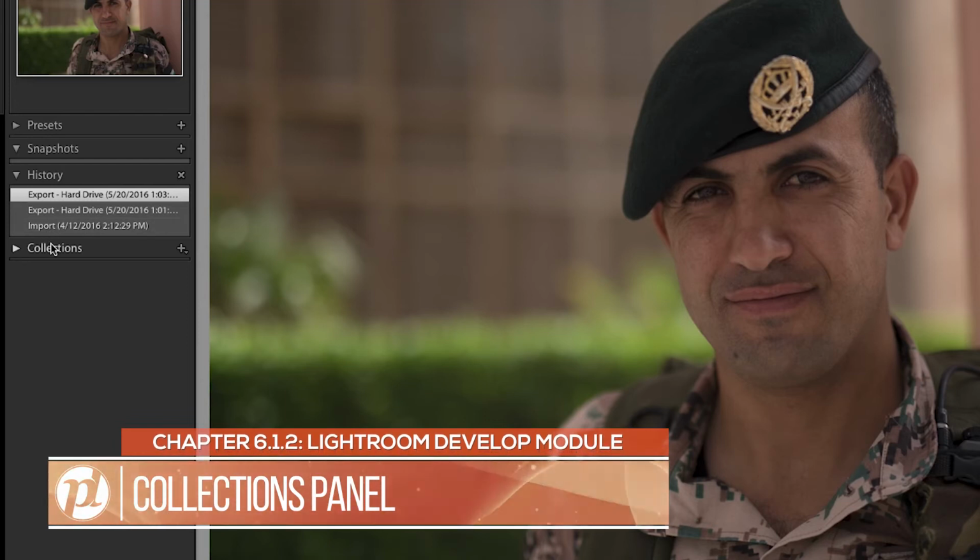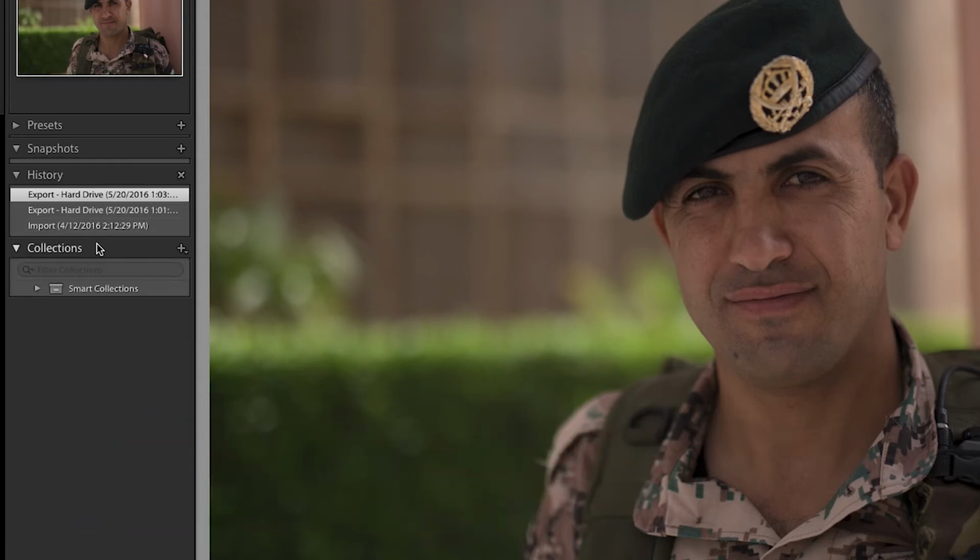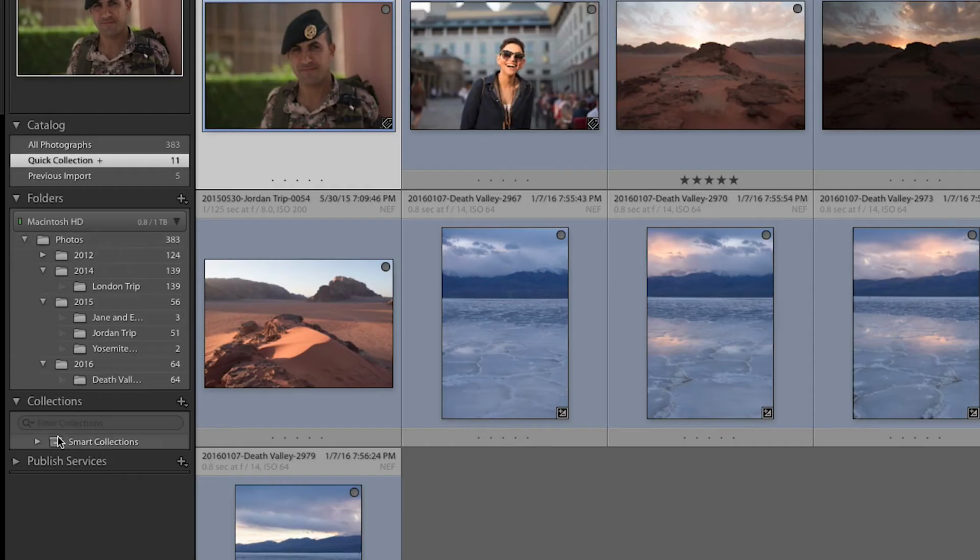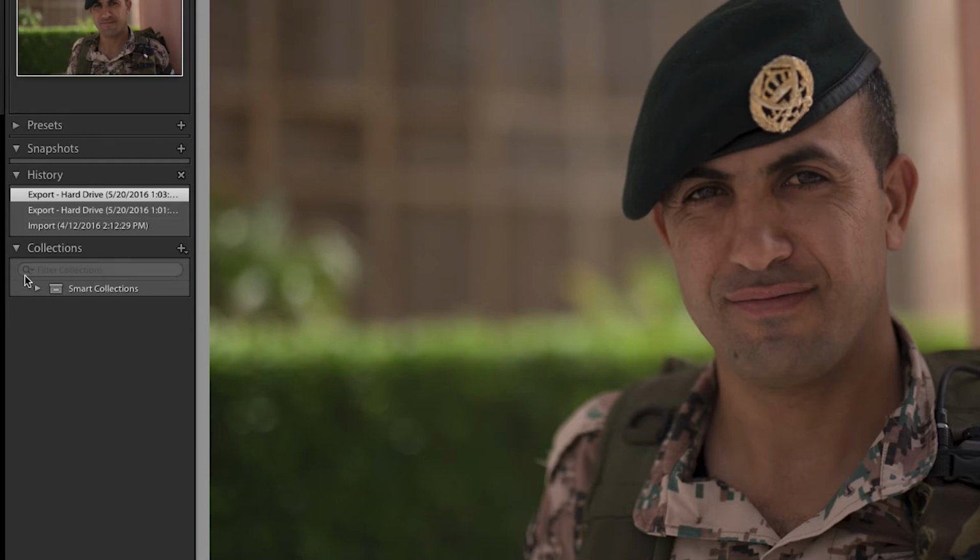Now right below history we have collections, and this is going to be the exact same thing that we have back here in the grid. So just to jump back, you can see collections. We don't have any collections here, and the same in the develop module, we don't have any, but any that we did have would show up here. So I'm just going to collapse that as well.